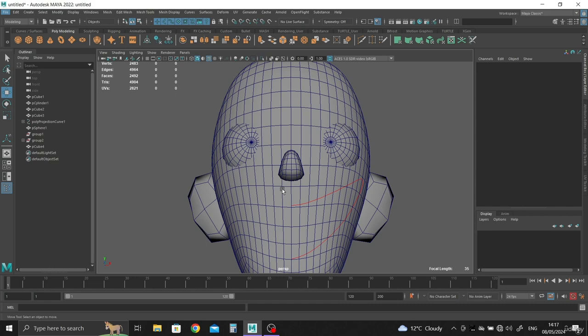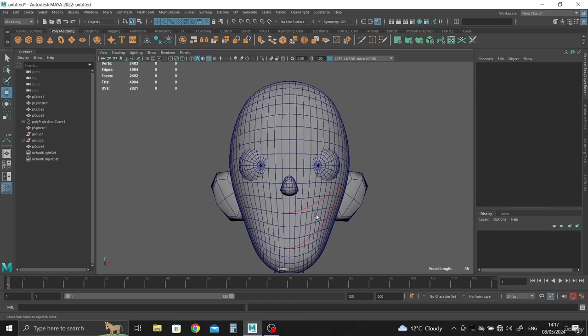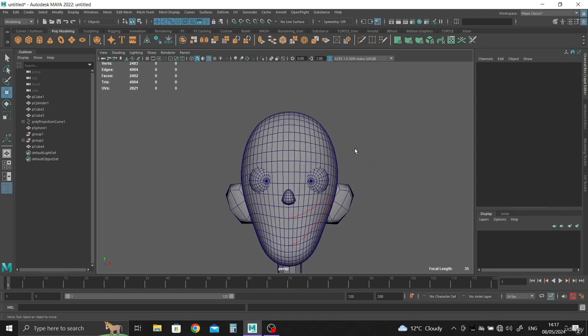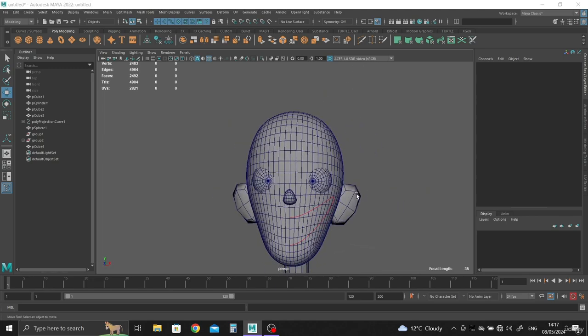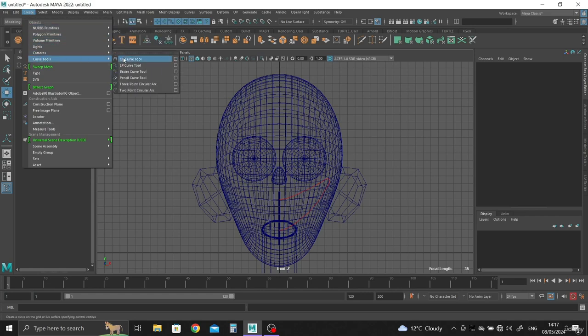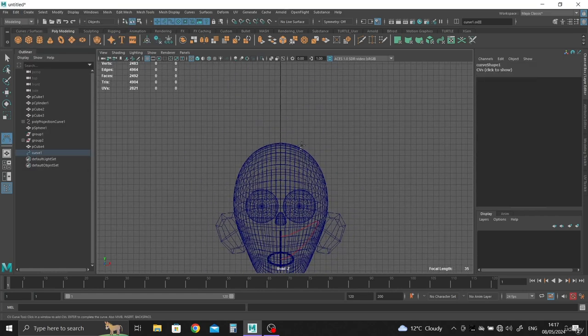All right. Okay. What else can we do? I don't know. Some horns, maybe. Yeah. Why not? So with the horns, you can go to curve tool, CV curve tool, and you can go pretty crazy, really. Something like that.